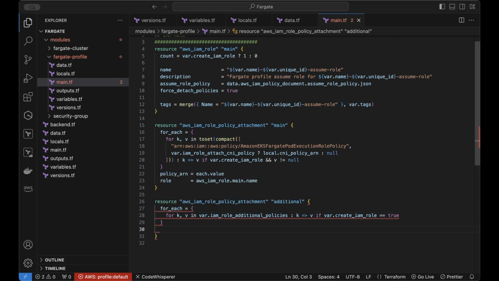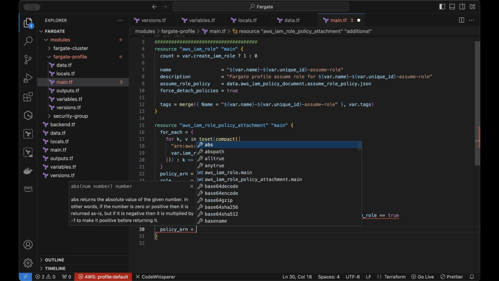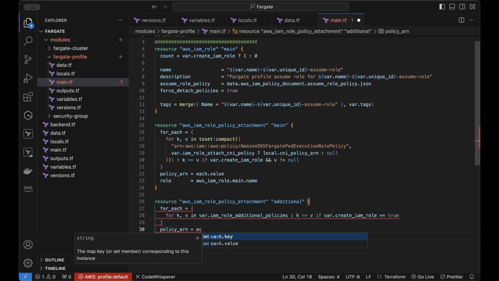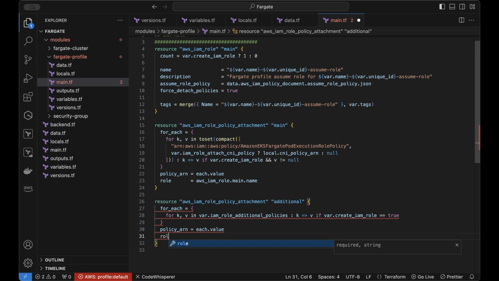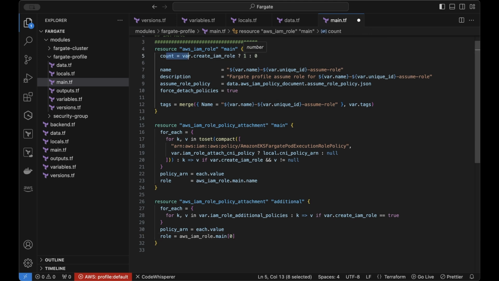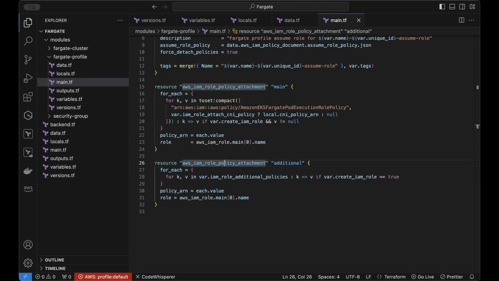And then we can just do the following. Policy ARN will be each.value. And then for the role, it will be aws_iam_role.main. Since it's created conditionally by using count, we have to use an index of 0 because it's only one resource, an index of 0 to access it, and then we just do .name. The same here, make sure you use an index of 0 to access this role because it's created with count. We are done with the roles.